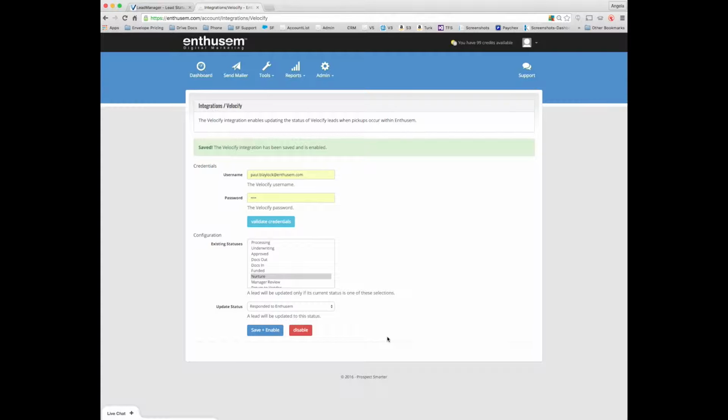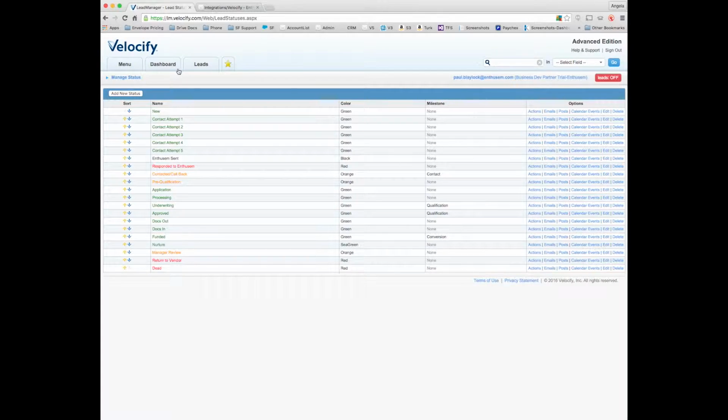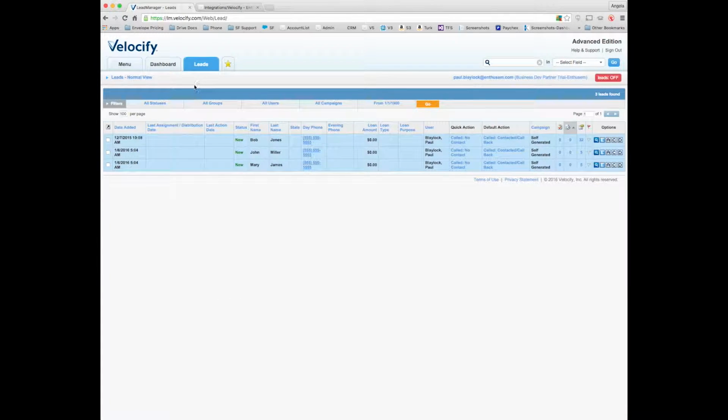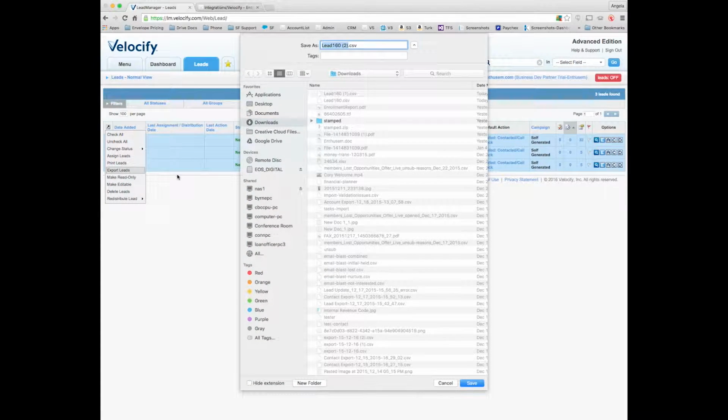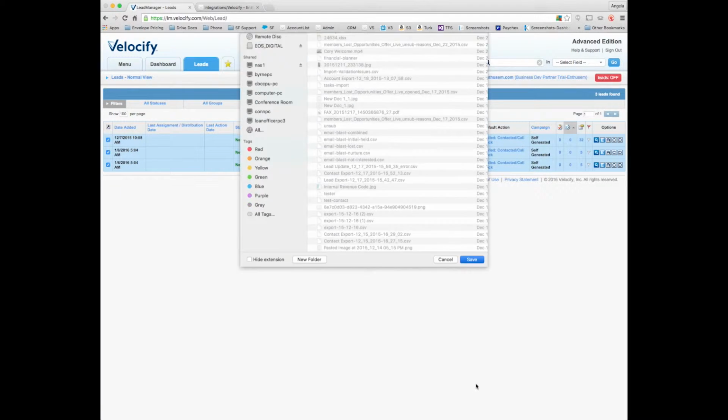Now, in order to actually send mailers, we'll go to Lead Manager in Velocify again. We're going to go to the lead list, and you can filter this list however you want in order to get the leads that you want to export. Select the leads that you want to export and choose Export Leads. This saves your leads into a CSV file.